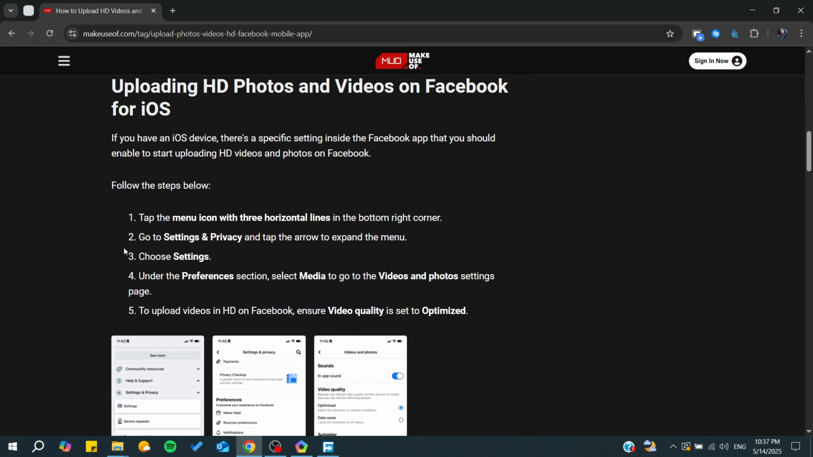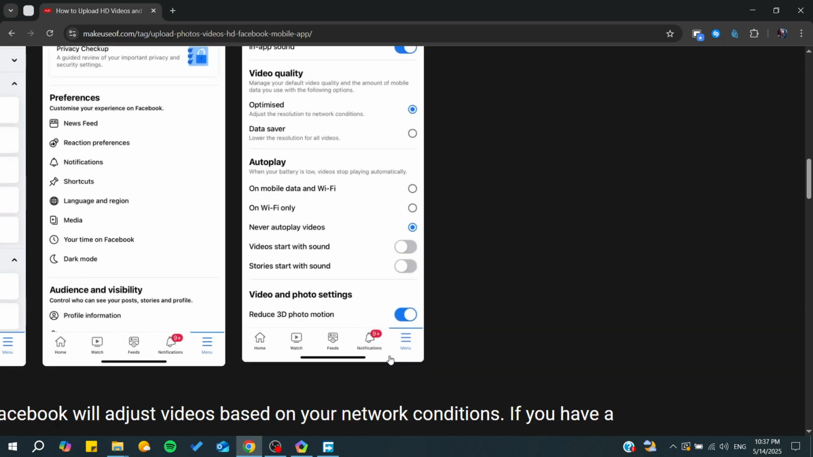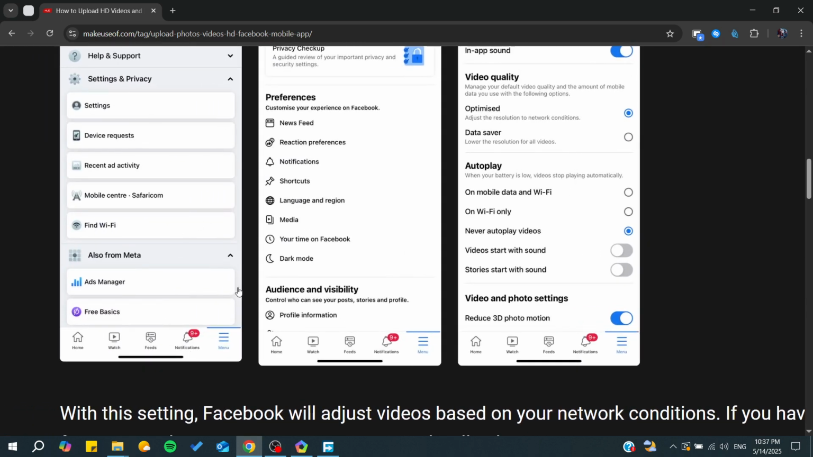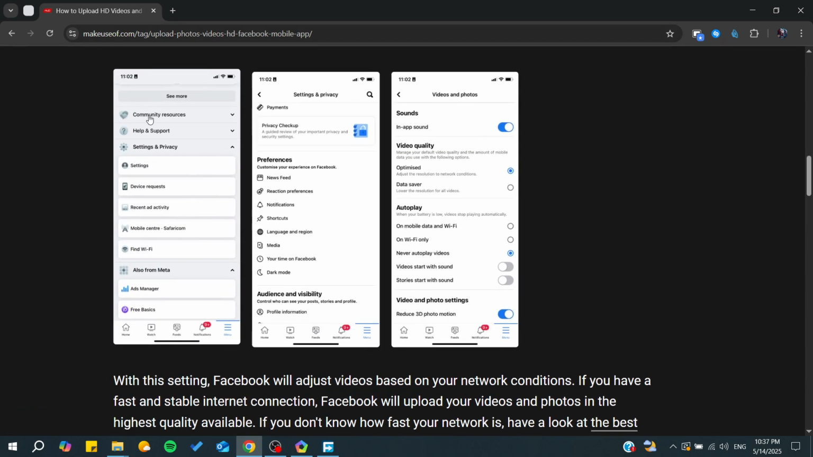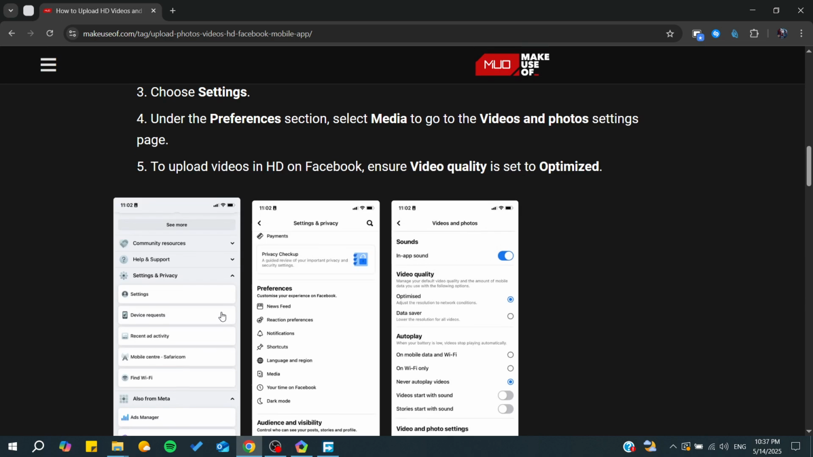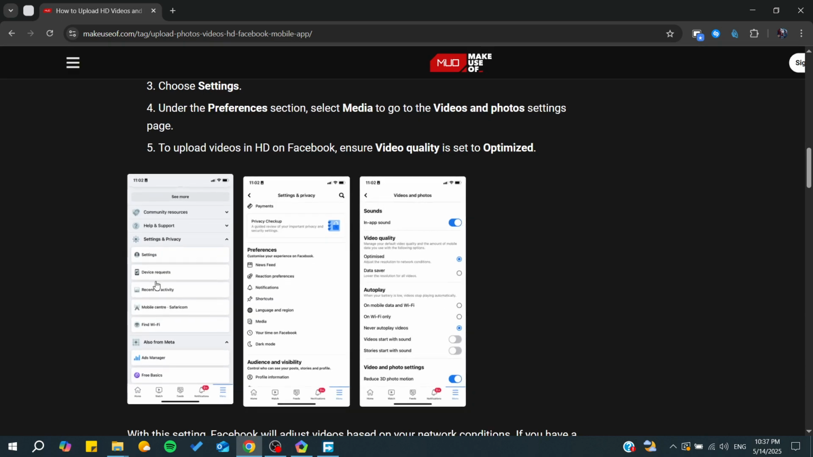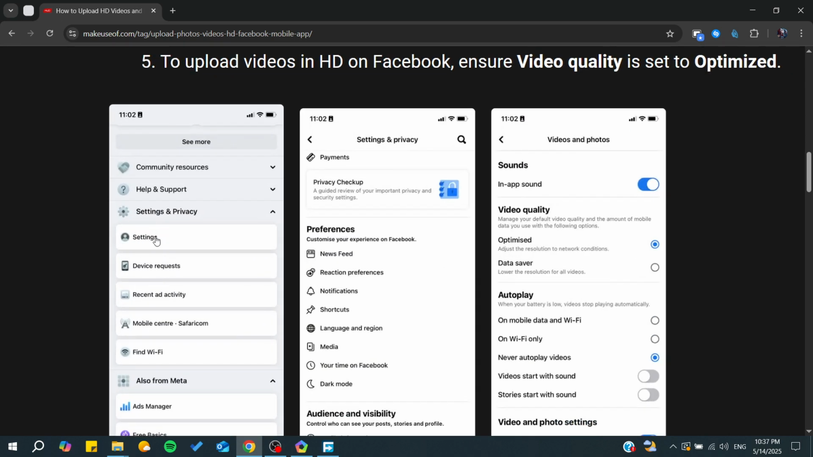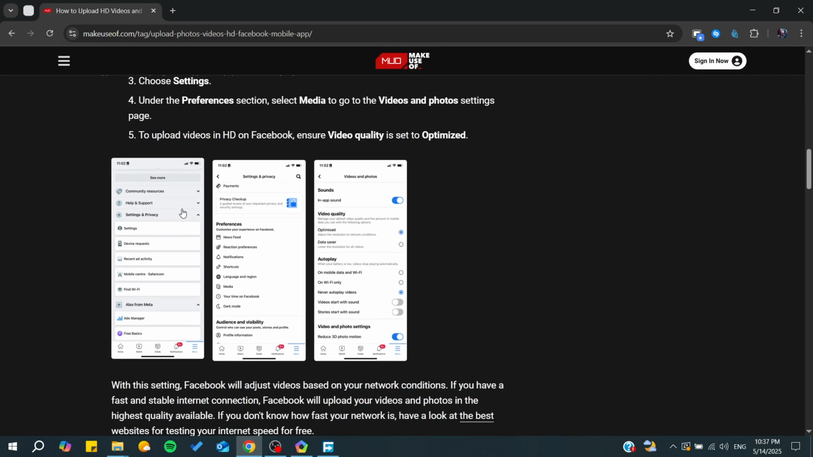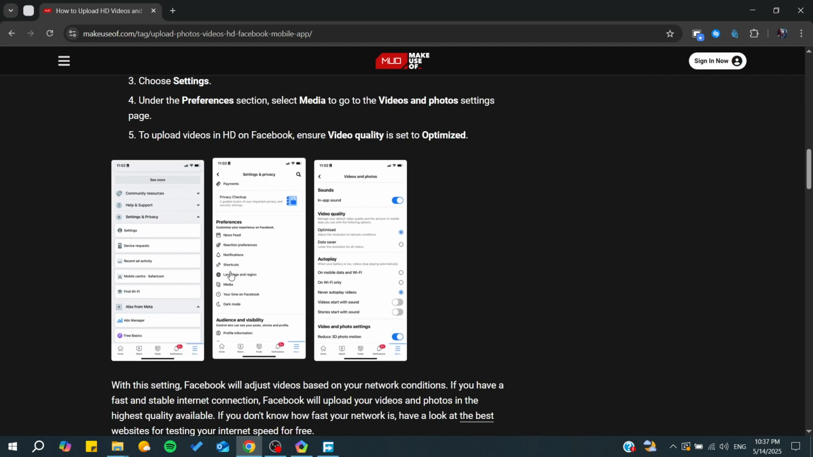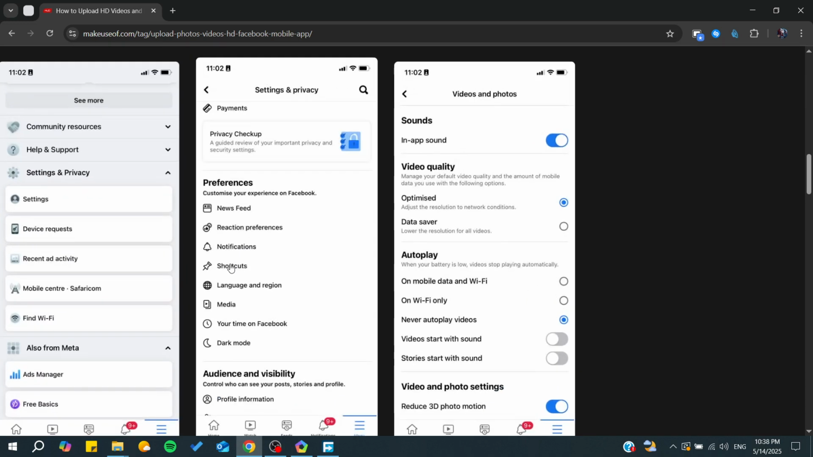You will need to go to the menu icon by clicking on the menu, and this is for the iOS Facebook. From there you will need to go to settings. The settings will be located here under settings and privacy, and then you will need to go to preferences, where you can set your preferences for uploading.